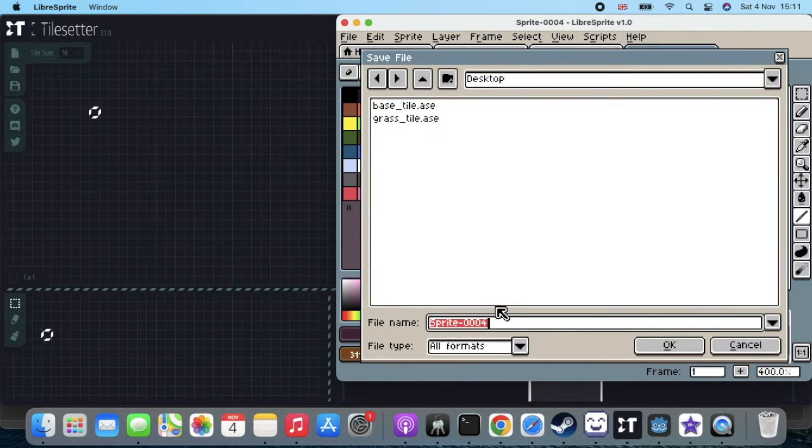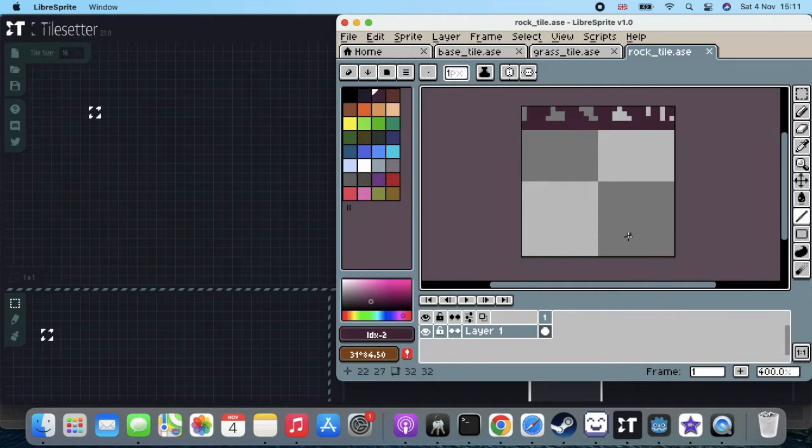I'm going to call that rock tile. As I say, take as much time as you want and be as artistic as you can, because that all contributes to making your game look better. And that's what we want. So I've got my 3 tiles.